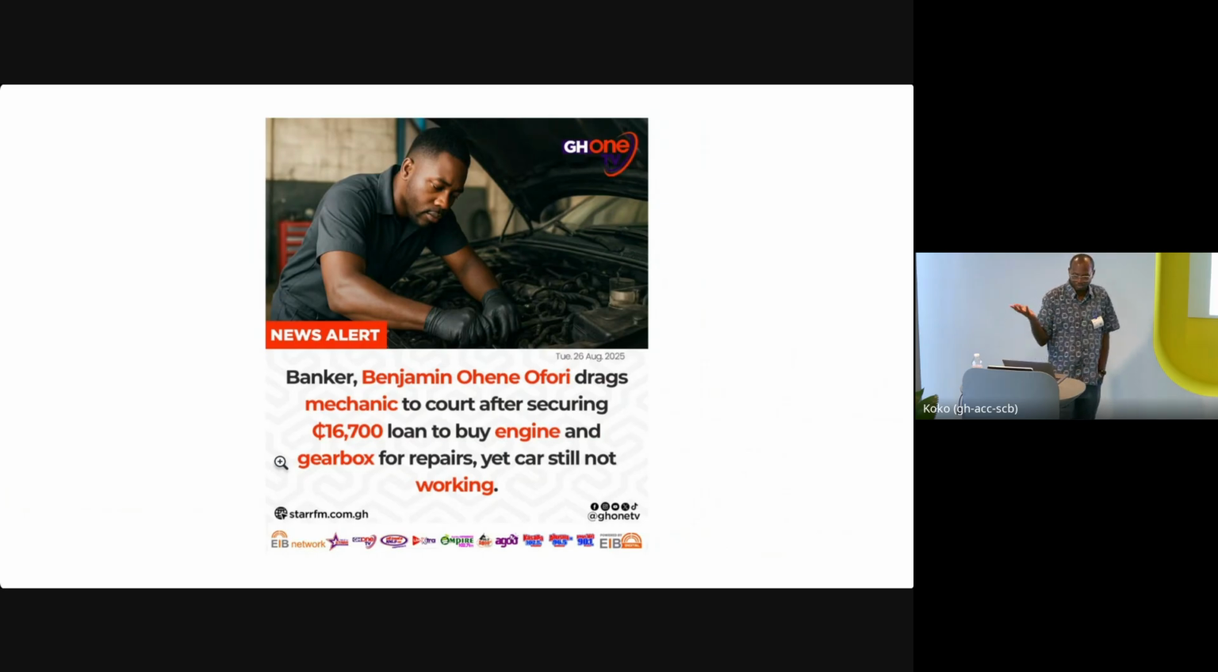So we're saying the banker, Benjamin, drags the mechanic to court. When I see that, I think to myself that this is the mechanic, right? Because they're using his image. But again, it's an AI-generated image.